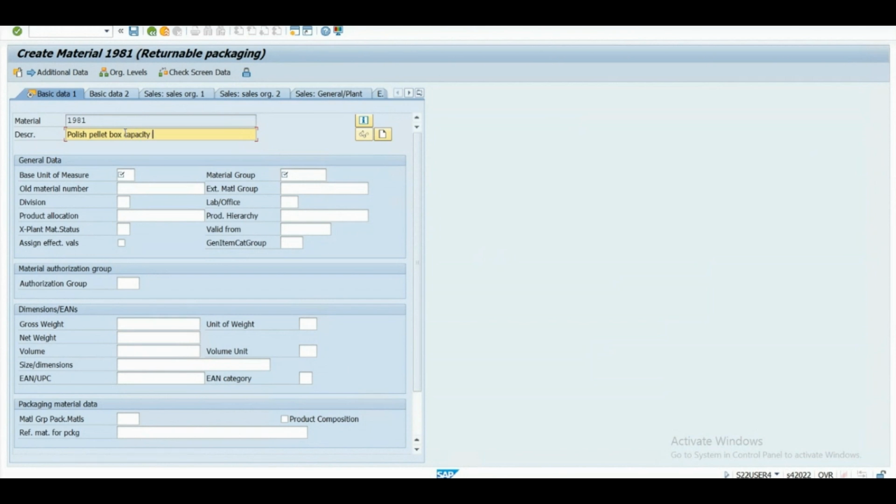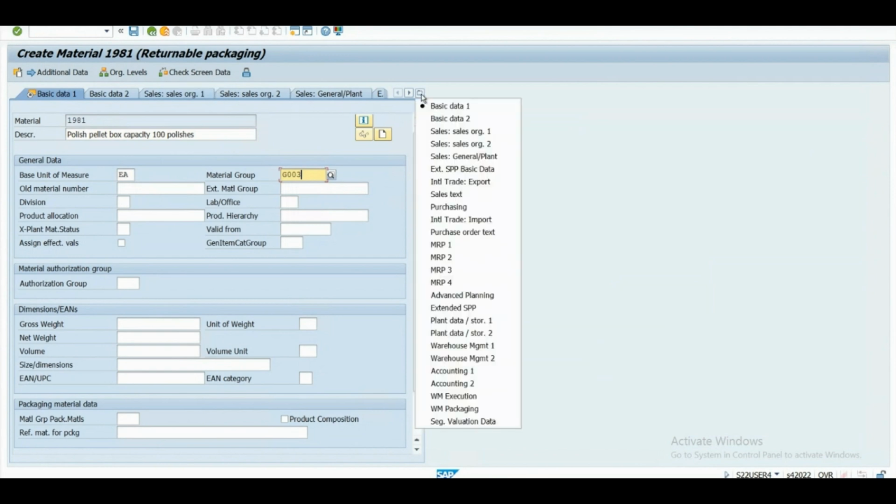Capacity 1000 polishes. Okay, so let's say, or we can also select 100. So this 100 will be one each, something like that we can do. We can select some metal group that is relevant to it. I have not selected any metal group. You don't need to do that.